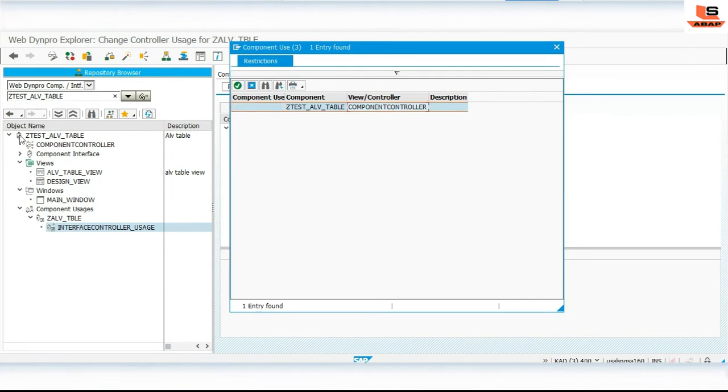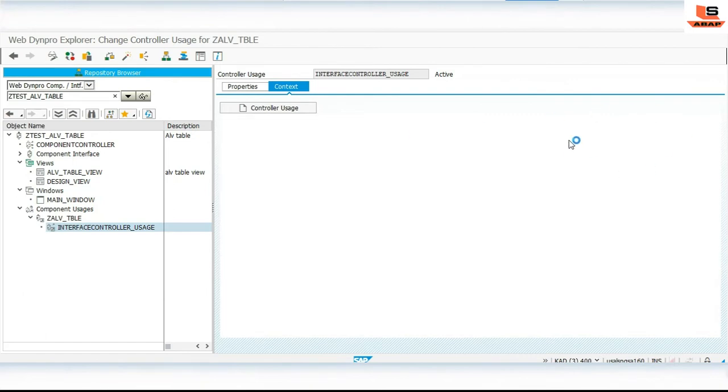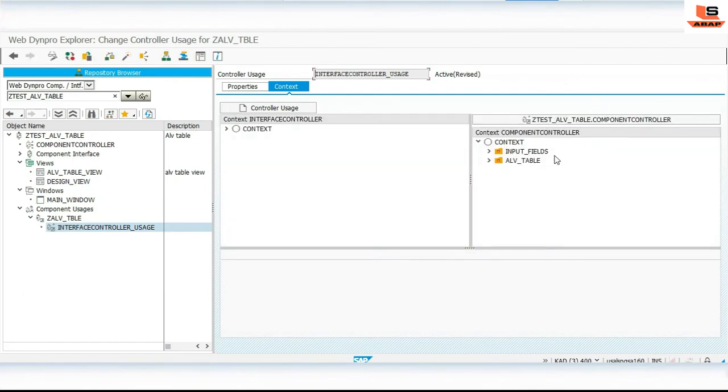Okay, so this is our ZText ALV current component. Just click on the current component. On the right-hand side, as you can see here, we have some input fields and the ALV table, whatever we have added in this component controller. Now we have to display this ALV table.